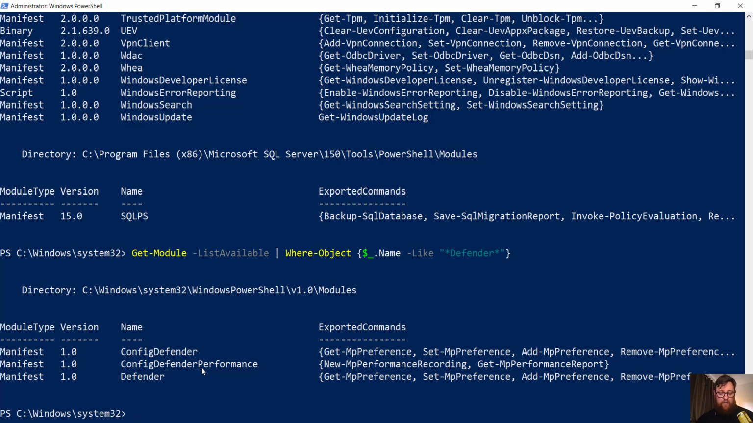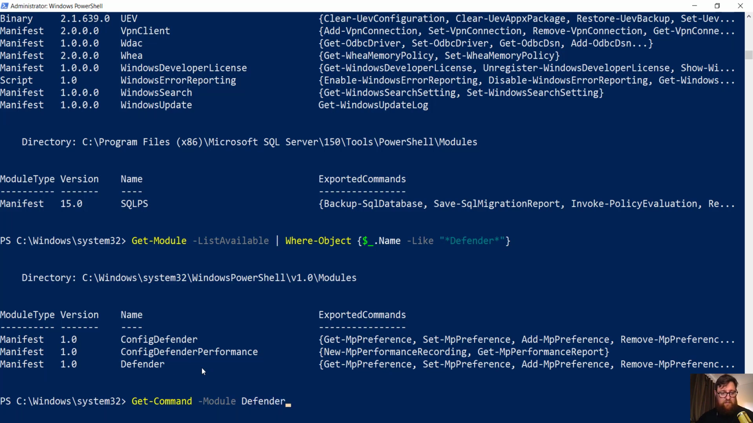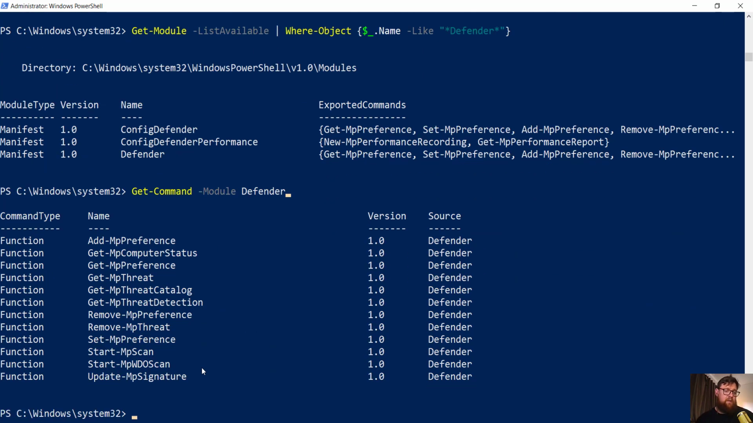And now we can just say get command, module, Defender. See here, and here we have all the functions from this, okay?